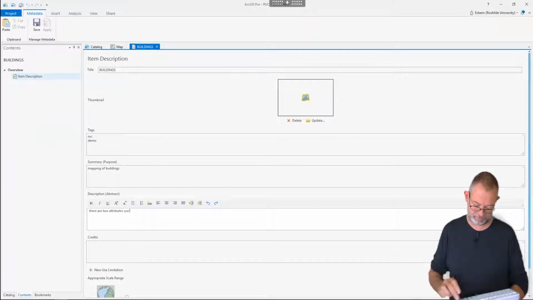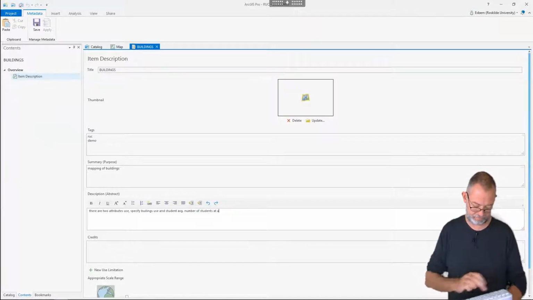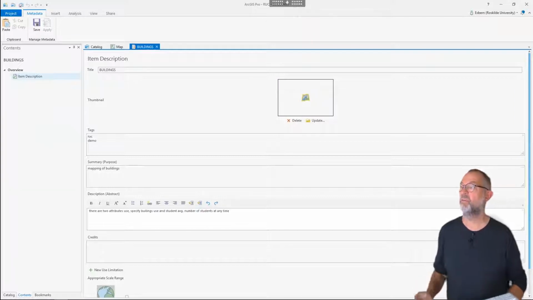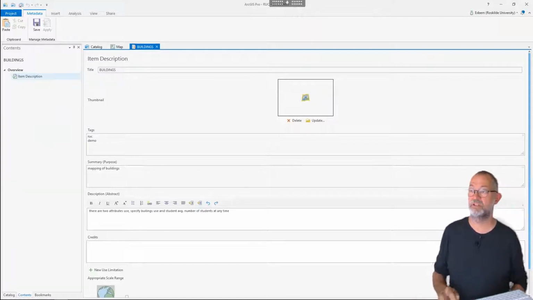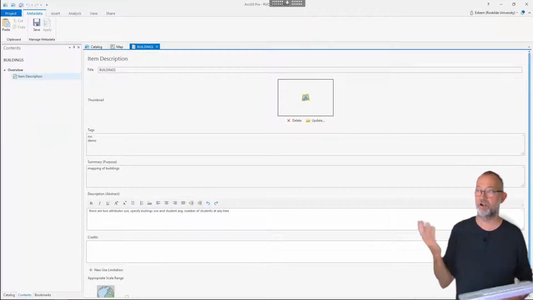Use that specifies buildings use, and students. So that is the average number of students. So it gives them some descriptions. Of course, it's not so important, this one. I'll delete it in a moment.